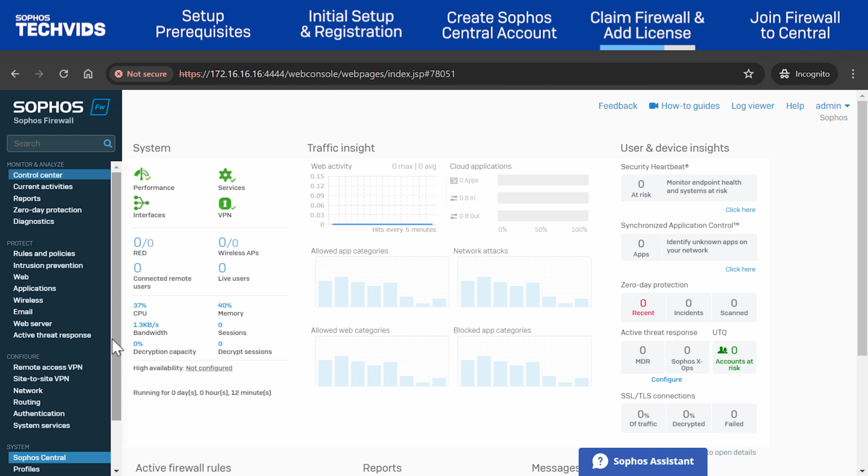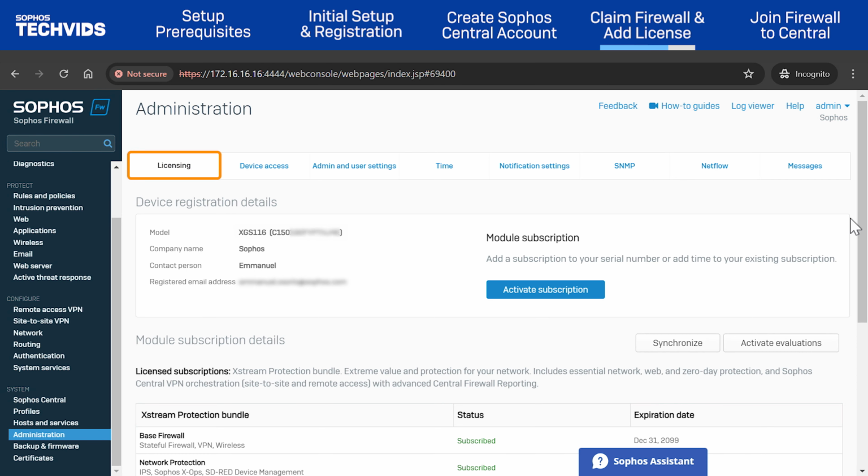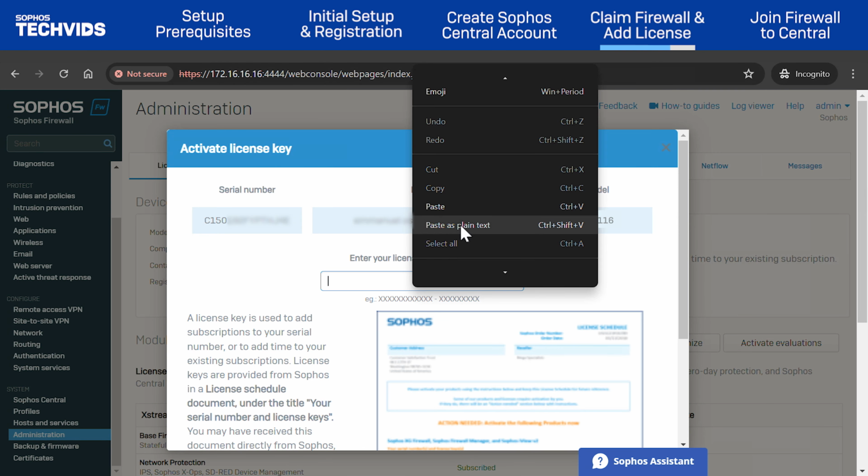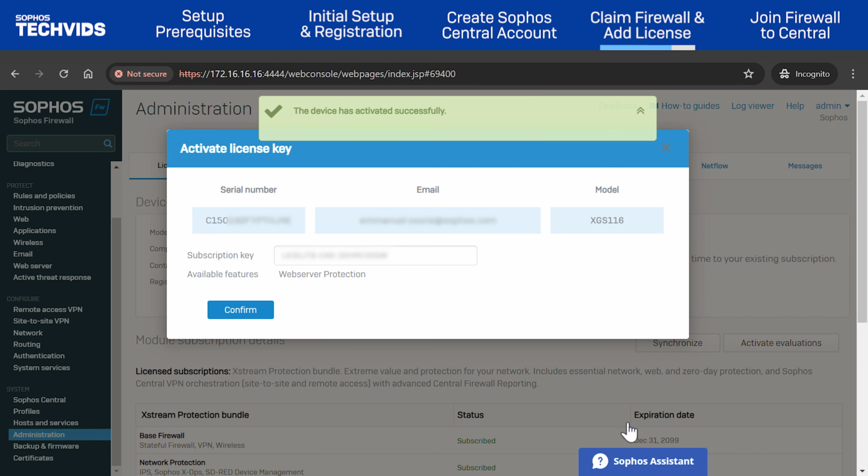Now, add your license keys. As mentioned before, you can add a license in the Setup wizard, here in the Firewall web admin, as well as in Sophos Central. Under System, go to Administration. Make sure you're in the Licensing tab, and click Activate Subscription. Enter the license info, click Verify Key, and confirm.